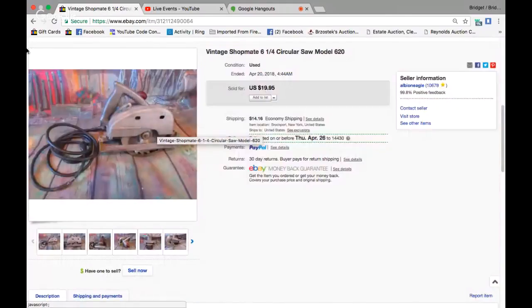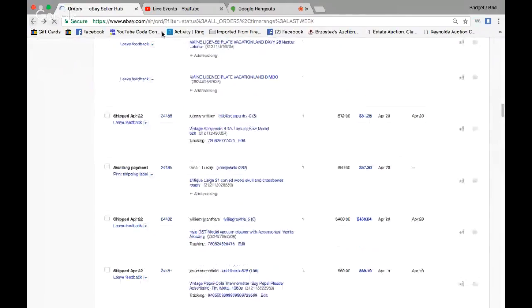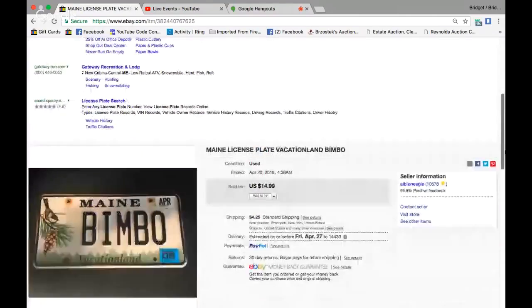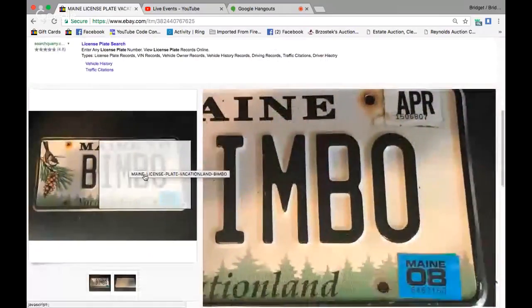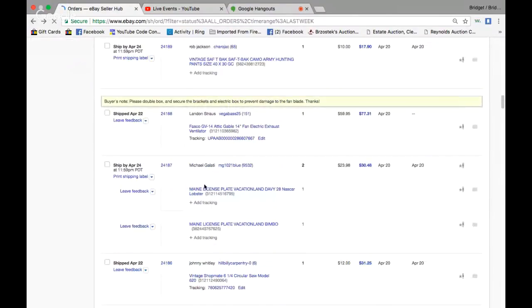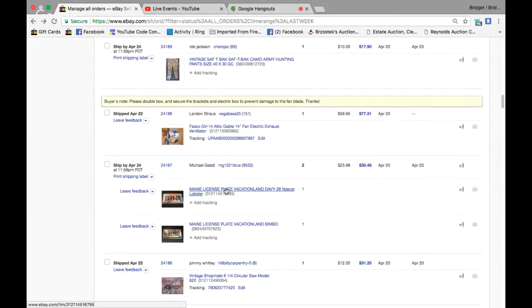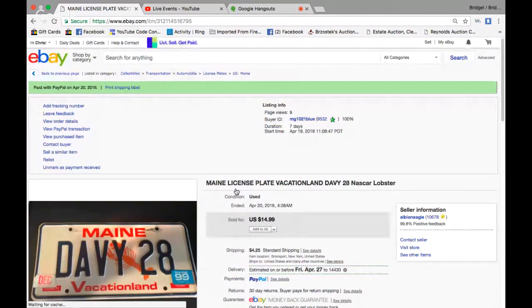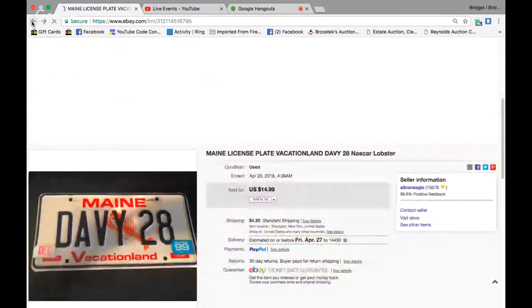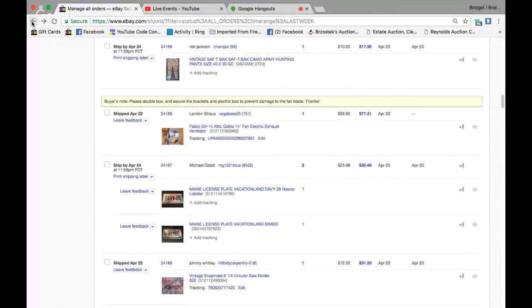Just an old timer. This Maine license plate, Vacation Land, says Bimbo on it. This came from a NASCAR lot. I got all the license plates for $10, and I got a bunch of them. So this one sold for $11, and the next one sold for $11, and that one says Davy 28. With both of them together, with shipping, it was $30.48.